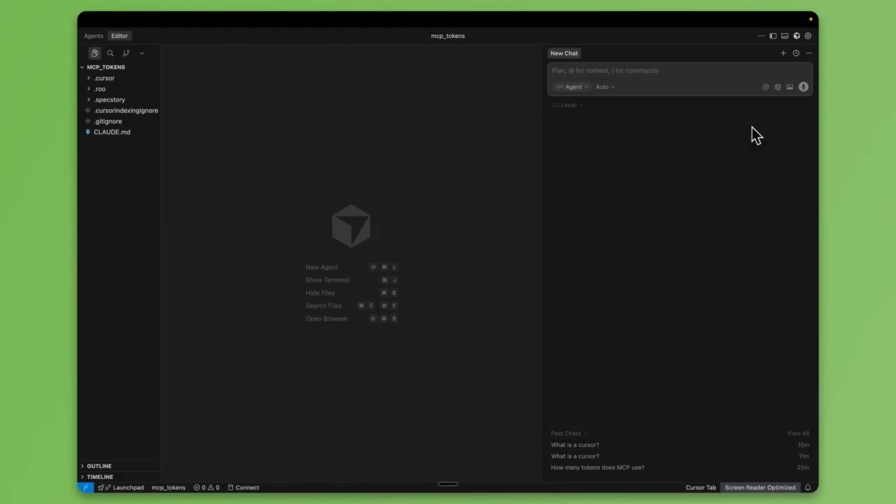MCPs are expensive. A lot of people talk about that. Now, what I'm going to do here today is showcase that with a quick demo. I've been playing with this myself. There is some truth to that. You can consume and burn through a lot of tokens if you're not careful with your MCPs. This is coming from someone who is a big user of MCPs and do believe in the protocol.